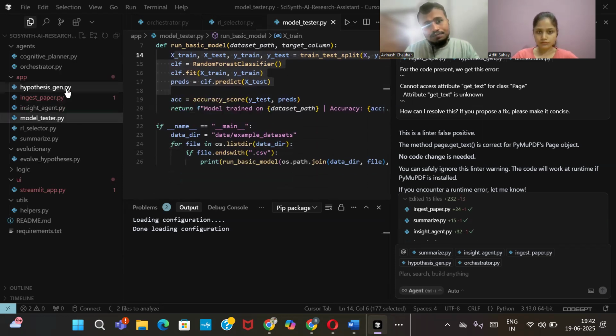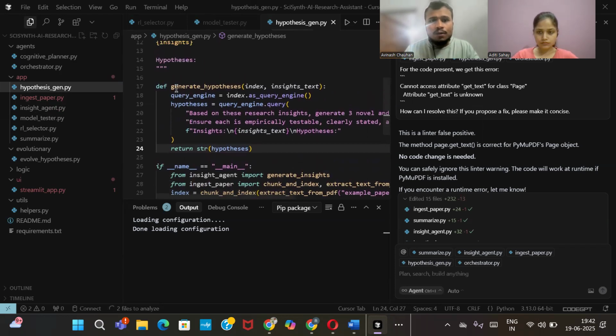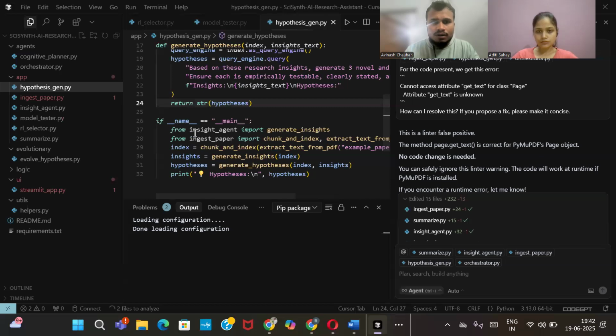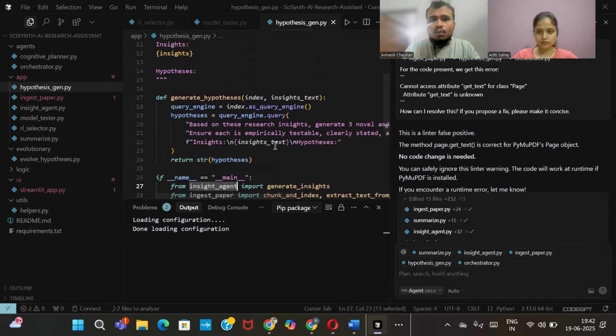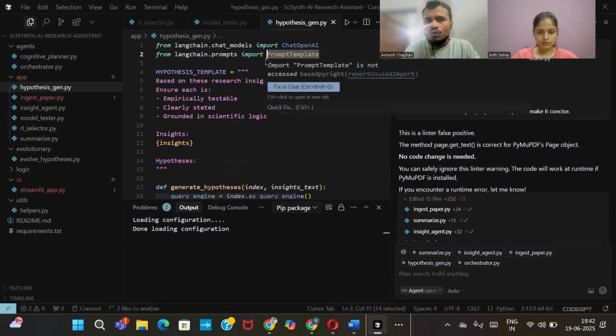But again, there are many things which you will not be able to understand. For example, what is this hypothesis doing? What is this query engine? What is this insight agent doing? What is this module, and why is this module being used? What is langchain? What is prompt template? Basically, you don't know all these things. Why? Because you don't understand AI.